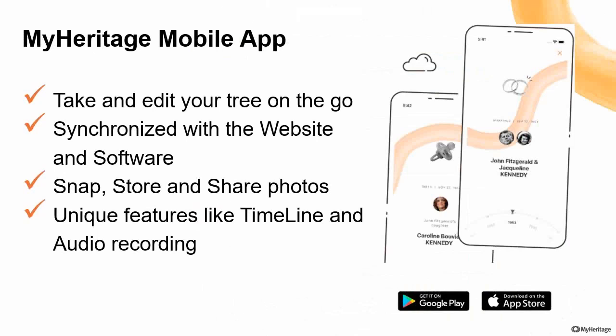interviews and to record audio, or to see timelines of people, which is quite a unique feature, not even available on the website, unfortunately, and I agree with you. But maybe in the near future, they will move it also from the mobile device also to the website.